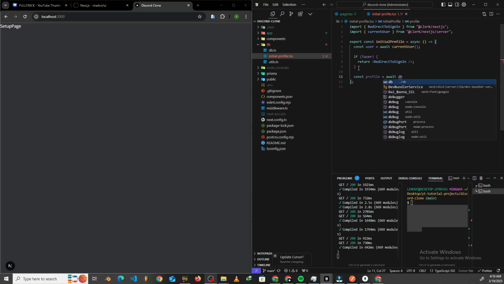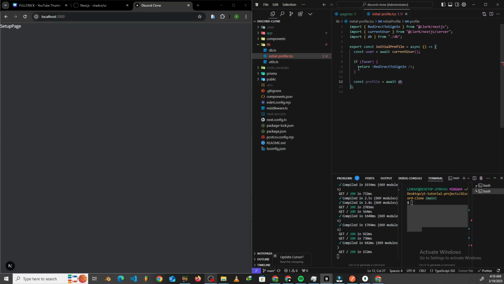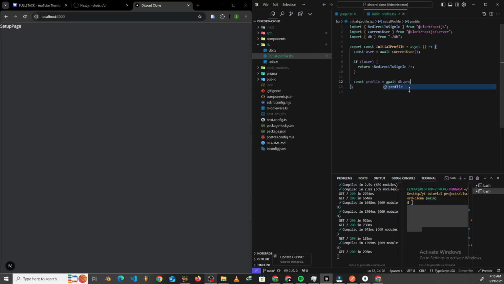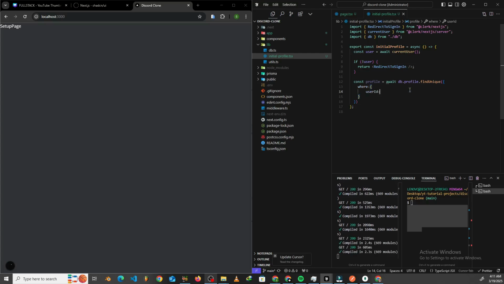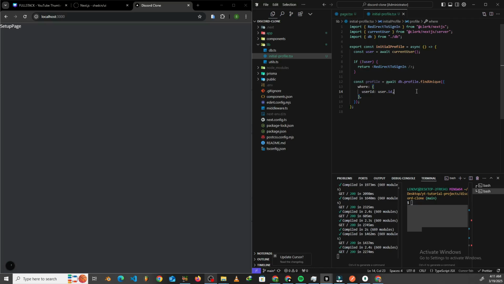But where are we getting this db from? We're going to be getting the db right from this same place, so we can just import it just like that. You can see that we've been able to import a db. Then we say profile dot findUnique, just like this. Then we open up the brackets and then we open up the objects. Then we say where, and inside this where we are going to check the userId, and which id are we checking? The logged in user dot id, just like this, nice and clean.